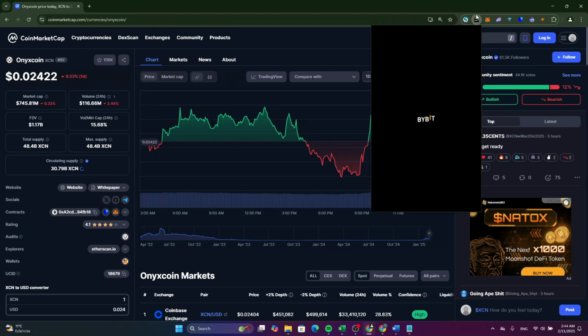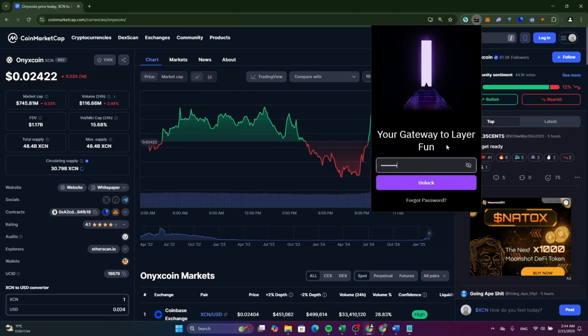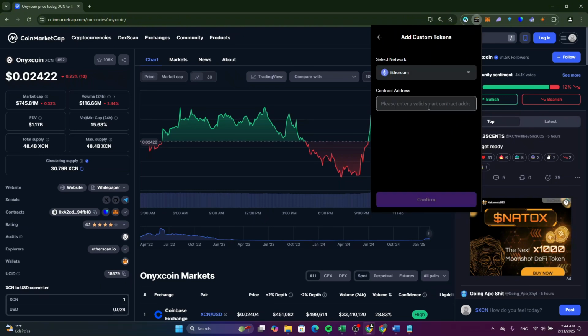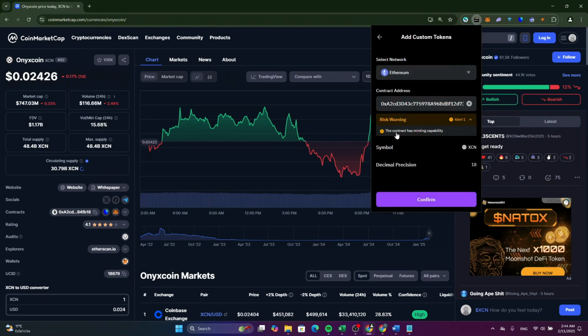After you open it, I will just log into my wallet first. After you log into your wallet, now select Ethereum as a network from here. After that, click on these three lines, click on this plus icon. Now paste the token address here. As you can see, this is our token, but make sure to read that alert here. And after that, if you are ready to go, click on confirm.